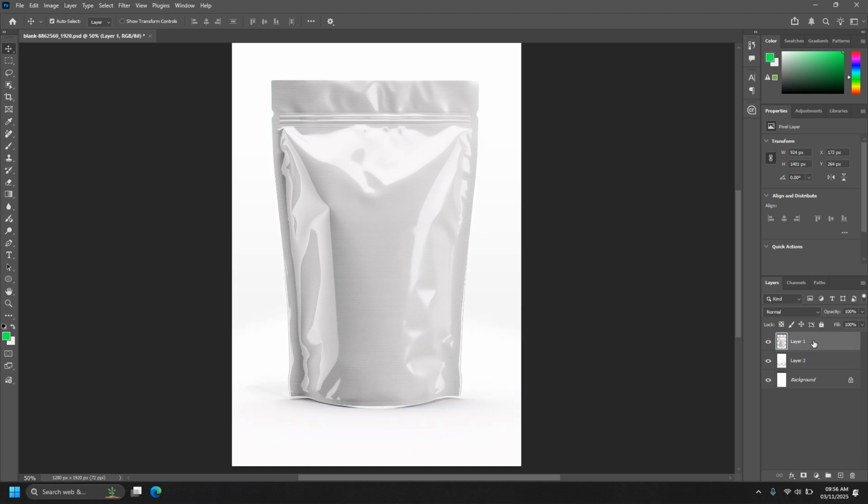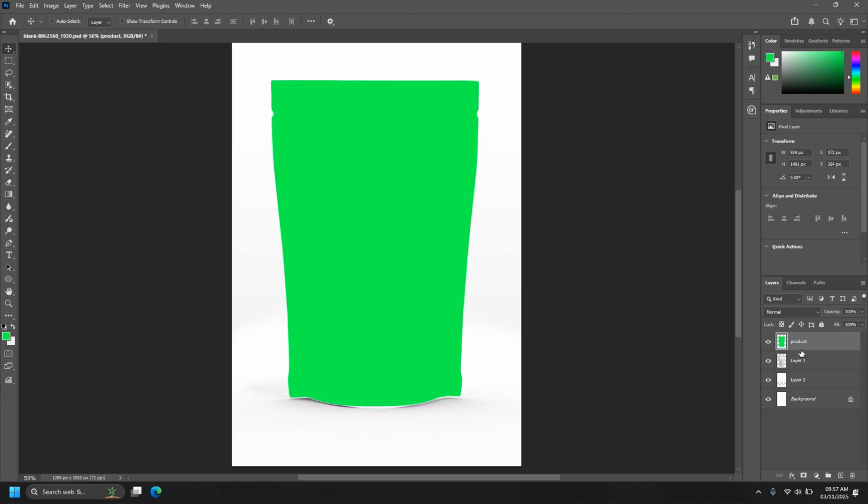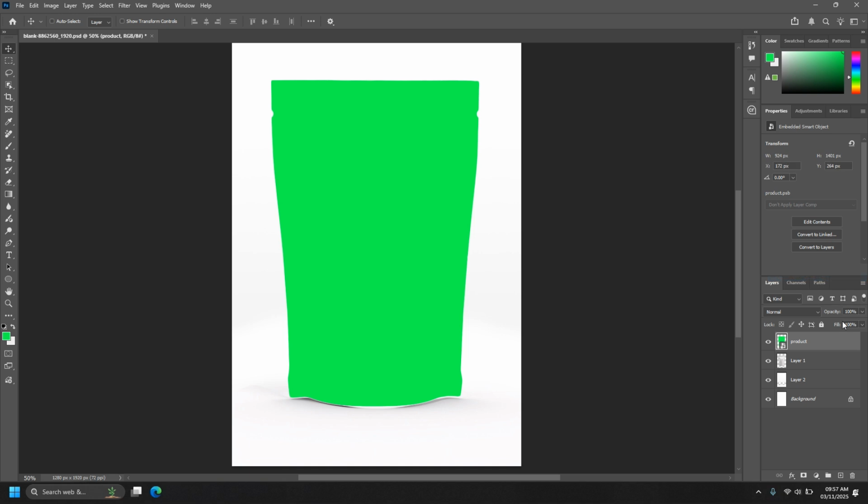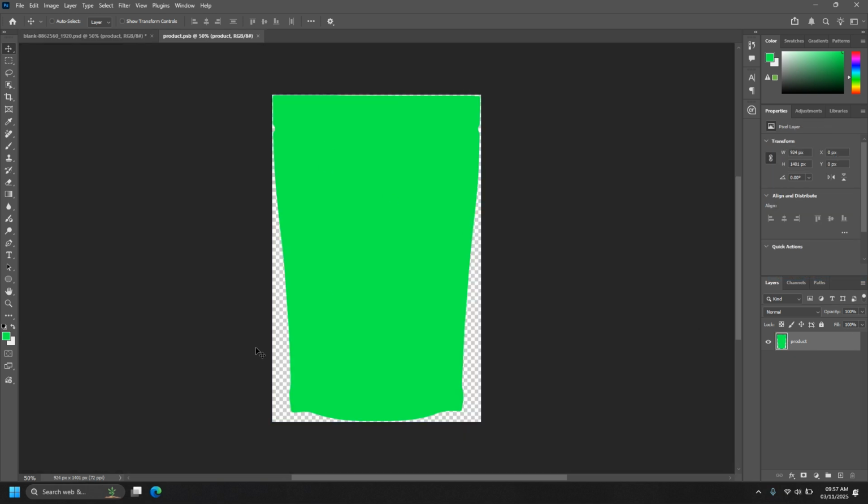First, let's duplicate the product layer by pressing Ctrl+J and rename it as product. Fill this layer with any color and then convert it into a smart object. Next, double-click on the smart object layer.